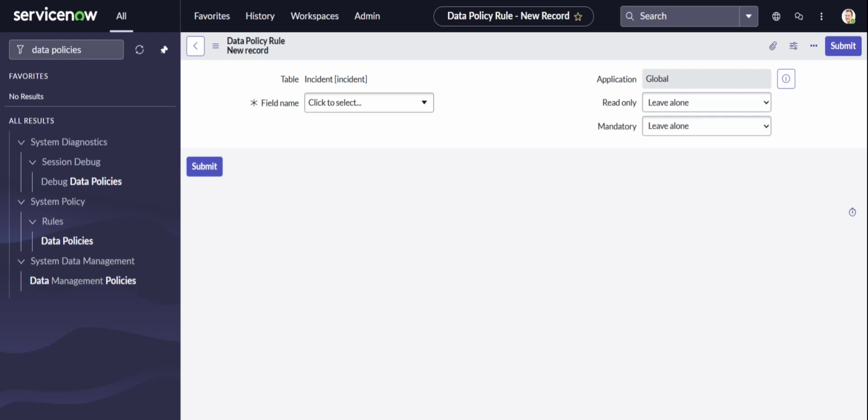The scenario which comes to my mind, which we have already discussed, is in the incident management table. We ensure that critical fields like priority and category are filled before saving an incident. For example, if the state is resolved, the resolution notes field becomes mandatory.